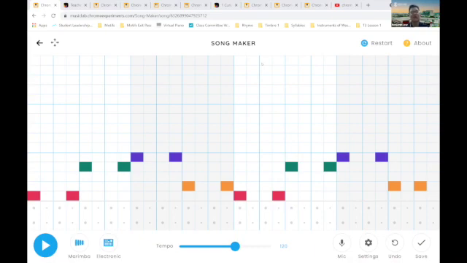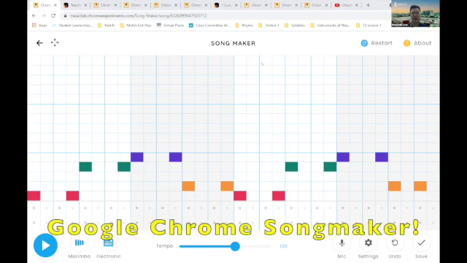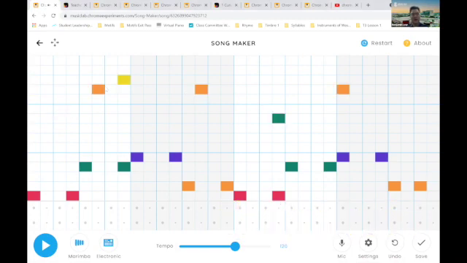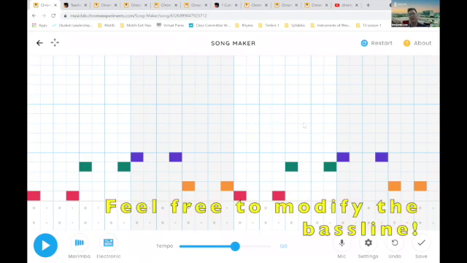We're going to be using this online application known as Songmaker, and if you click on the URL or you key in the tiny URL that says compose melody, you're going to come to a template like this. I've already added in a bass line just to get the music going, but if you don't like it at any point or you want to modify it, please feel free to do so.